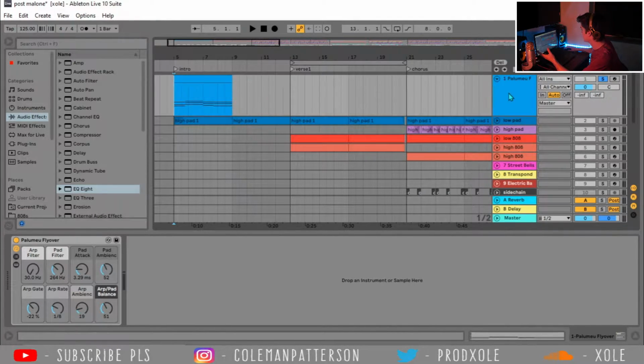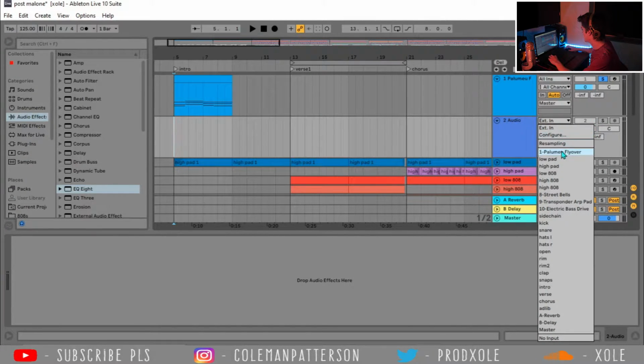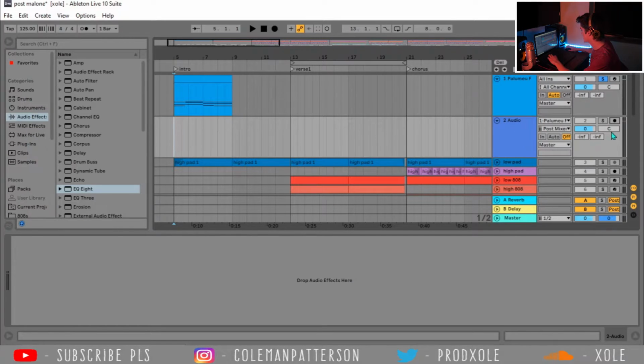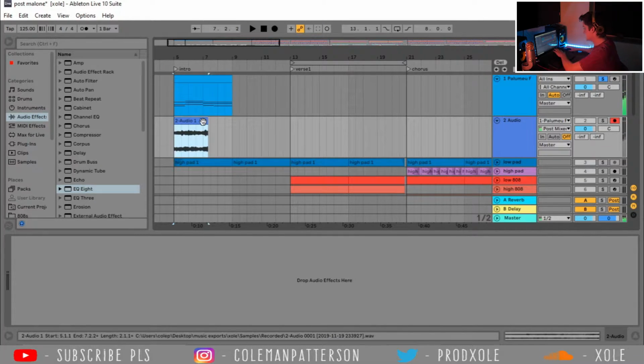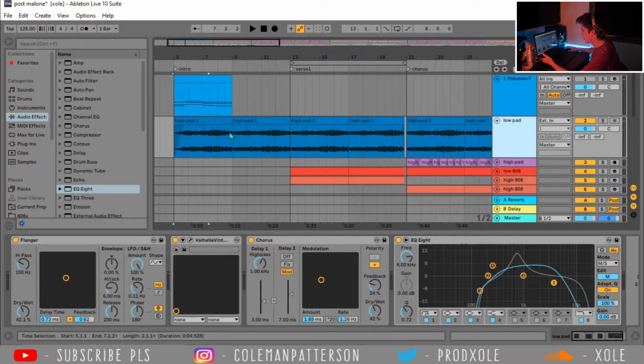So what I did after I got this pad, insert audio track, click right here, and we want to record the polymer flyover. You're going to click this little record button right here. You're going to click at the start, and then you're just going to hit record. And as you can see, it's recording the flyover. And then I deactivated the flyover because I have the recording right here.